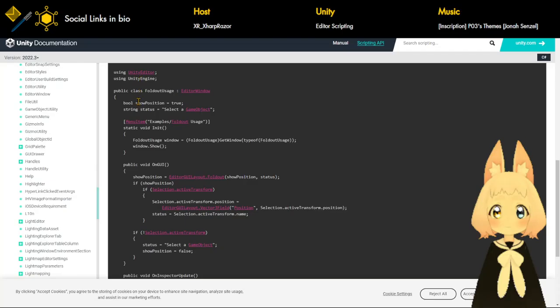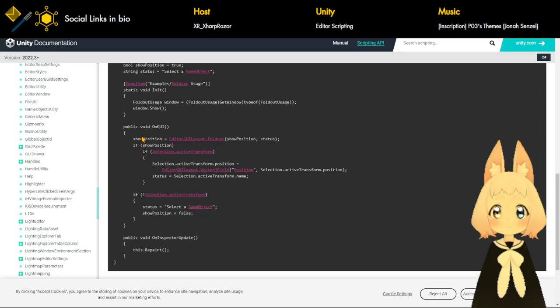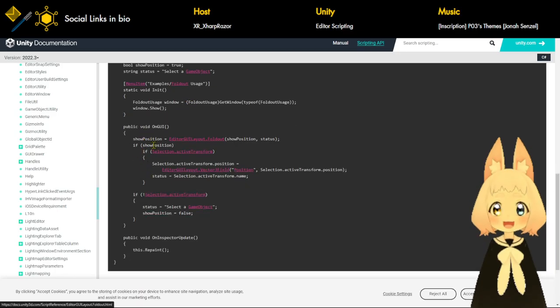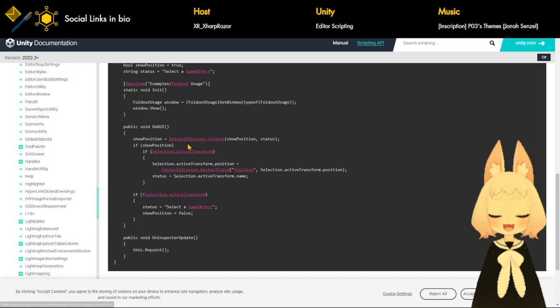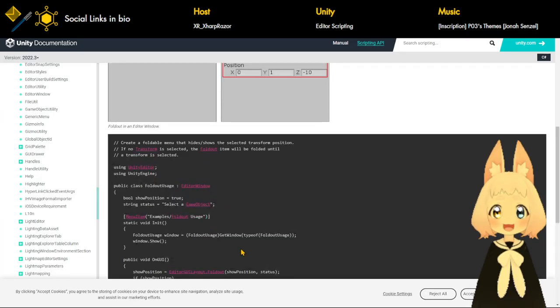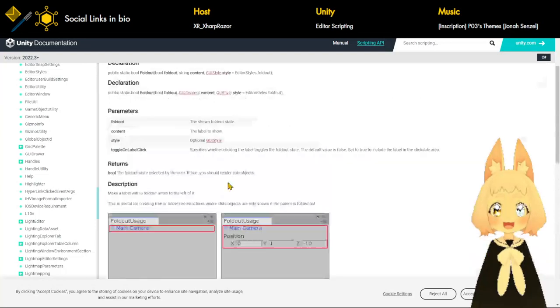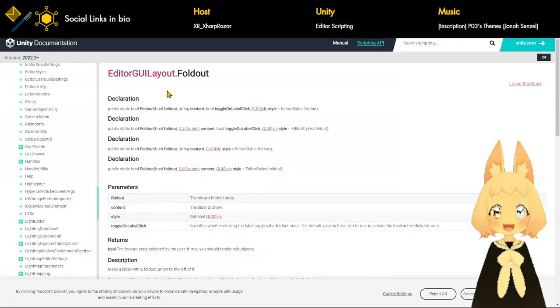So, let's see. Okay. Show position layout dot fold out. Okay, so you're telling me to draw something. So show position. What is show position? So the first thing.